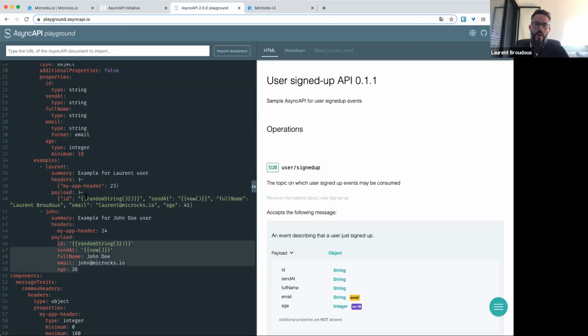Okay. And within these samples, you can also use some specific expression language that is supported by Microcks that allows, for example, the generation of a random string or the generation of a timestamp using the now notation. This is a notation that is already available for all the different kinds of mocking. So you may reuse this and embed this expression within your SoapUI project, Postman collection, or the AsyncAPI.